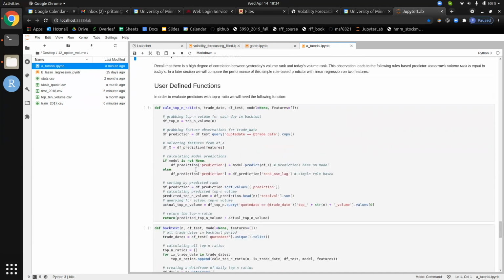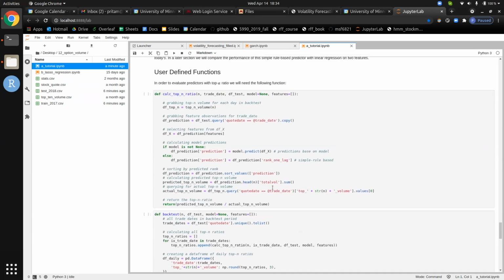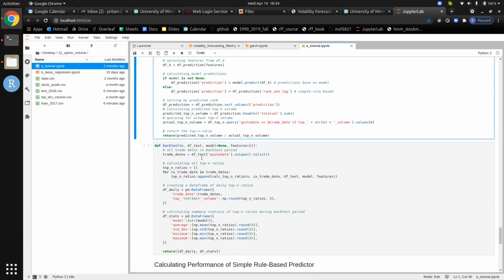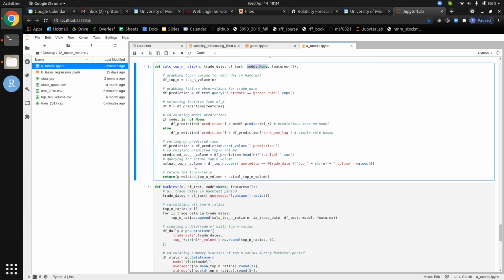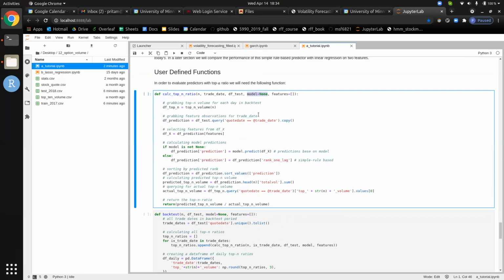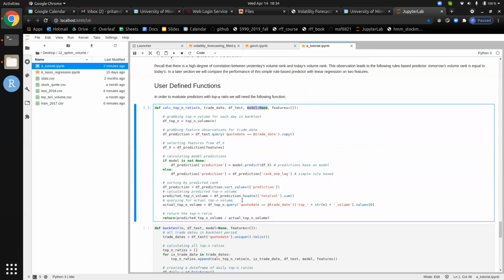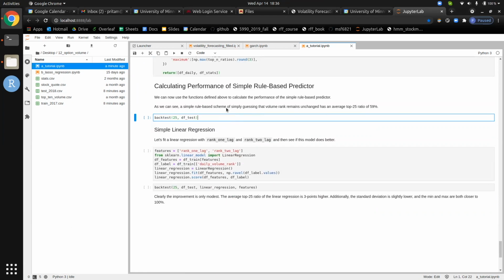So here are a couple of user-defined functions. This one calculates the top N ratio for a given N for a given trade date during the testing period for a given model. And this one loops through the entire testing period and calculates this top N ratio for each of the dates. I'll give you guys just a couple minutes to peruse this code a little bit to get a sense for what's going on.